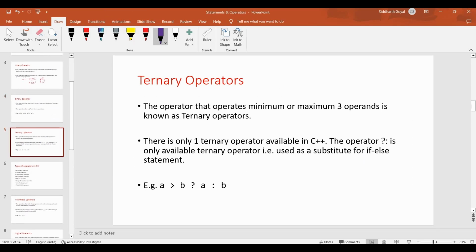Let's jump to ternary operators. C++ has only one ternary operator. As the name suggests, the ternary operator operates on three operands, a maximum of three operands. The operator is basically this, and it is a substitute for the if else statement. If you don't know if else, don't worry about it. We'll see if else in detail, and if you have already studied if else, then it's great.